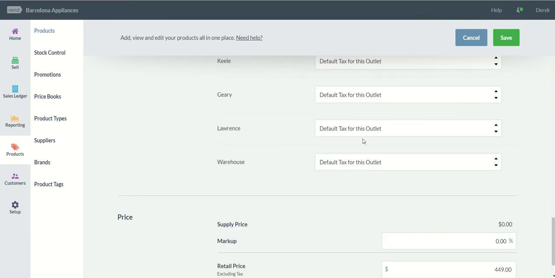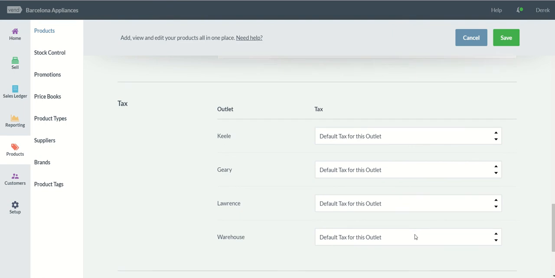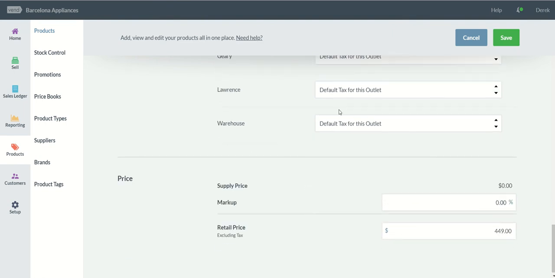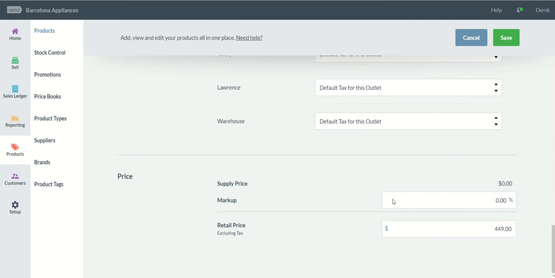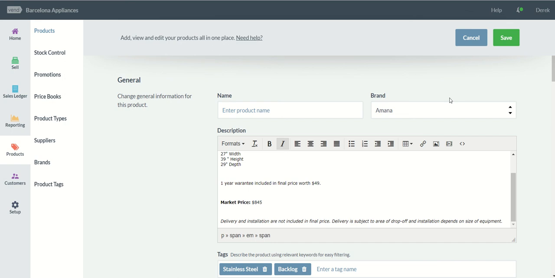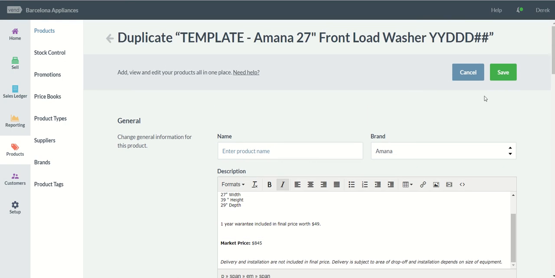And finally, you can define what kind of taxes this item is going to have at different outlets, although it's all going to be default based on Barcelona Appliances. And then you have the retail price. So we don't have supplied prices, but you can create a markup. And then finally, the retail final price that the customer sees excluding tax. And so that's basically a quick rundown of exactly all the pieces and all the parts of product.